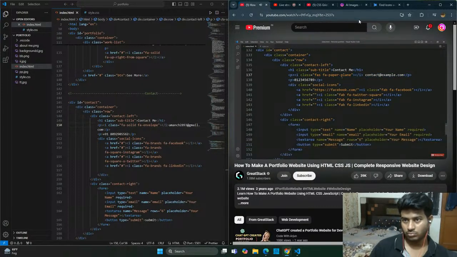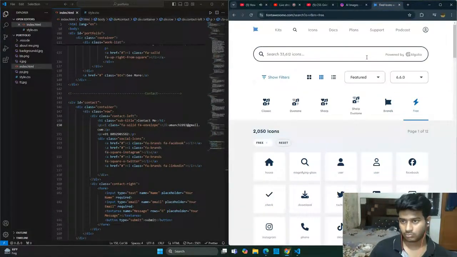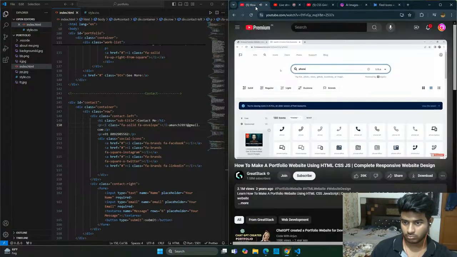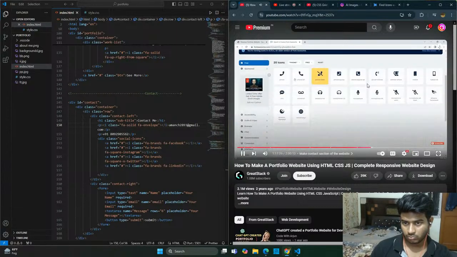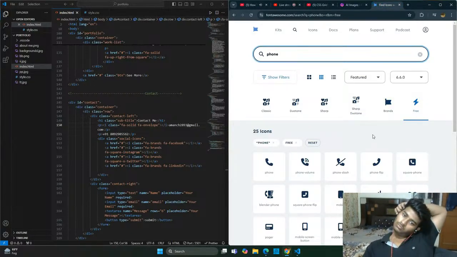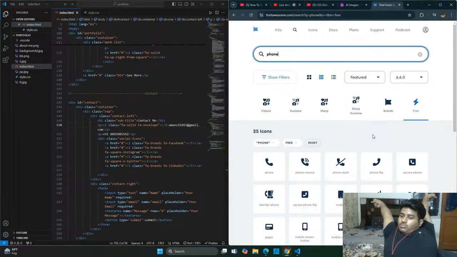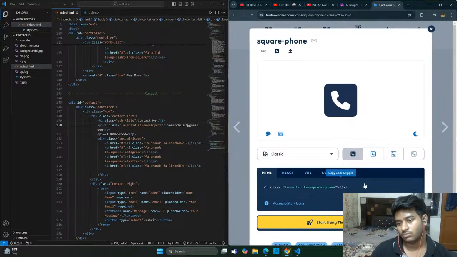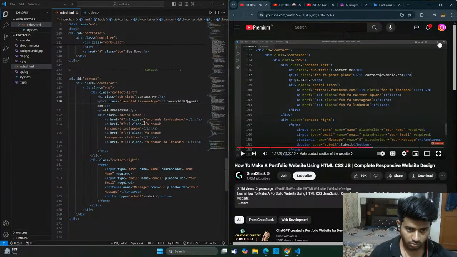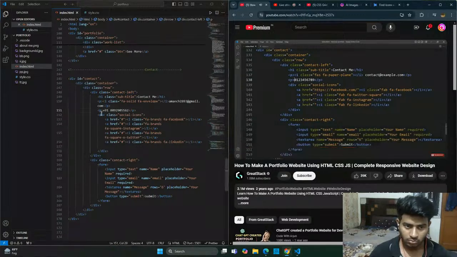This icon and email ID. Again, come back and here we will search for the phone icon. So let me search phone. Then I will use this one. Click and paste it here, in front of the phone number.